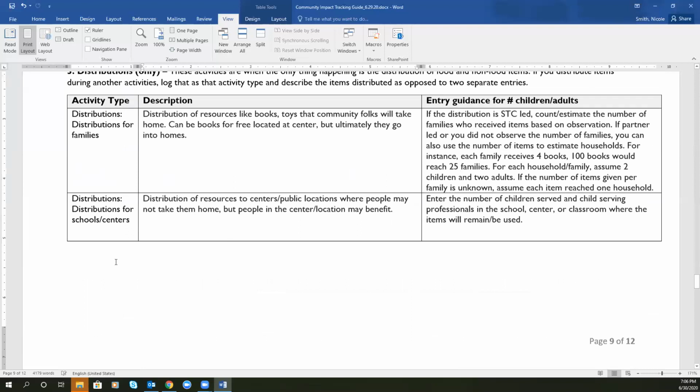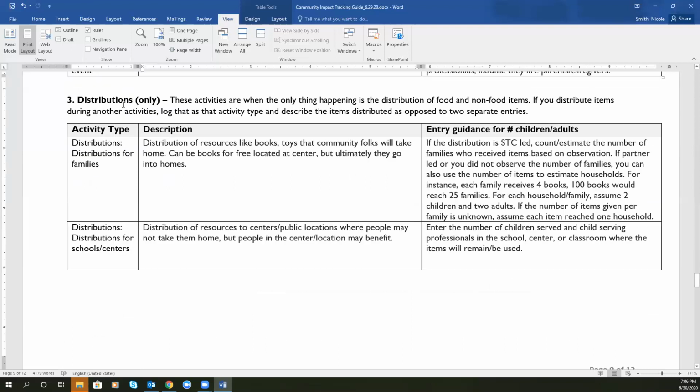So now we've got two different types of activities under distributions. And again, this is for when that is all that is happening. At a lot of community events, you're going to be distributing books and toys and every other thing, and there's a way we can capture that in the tracker. But this is when the only thing that is happening is you're distributing food. And similar to the community events and meetings where it's about who is being served, we've got a distinction of distributions based on: does it serve families or does it stay with the schools and centers?